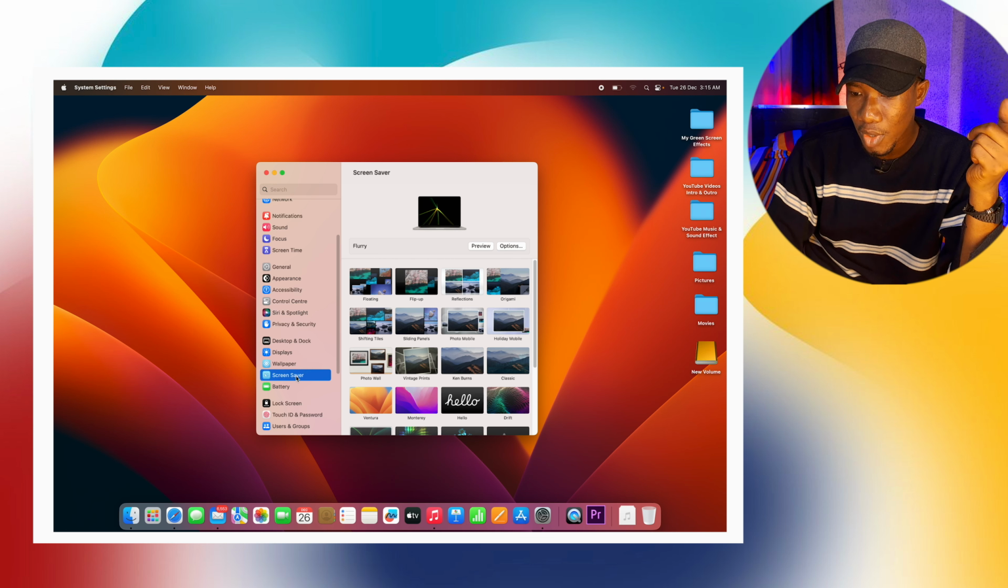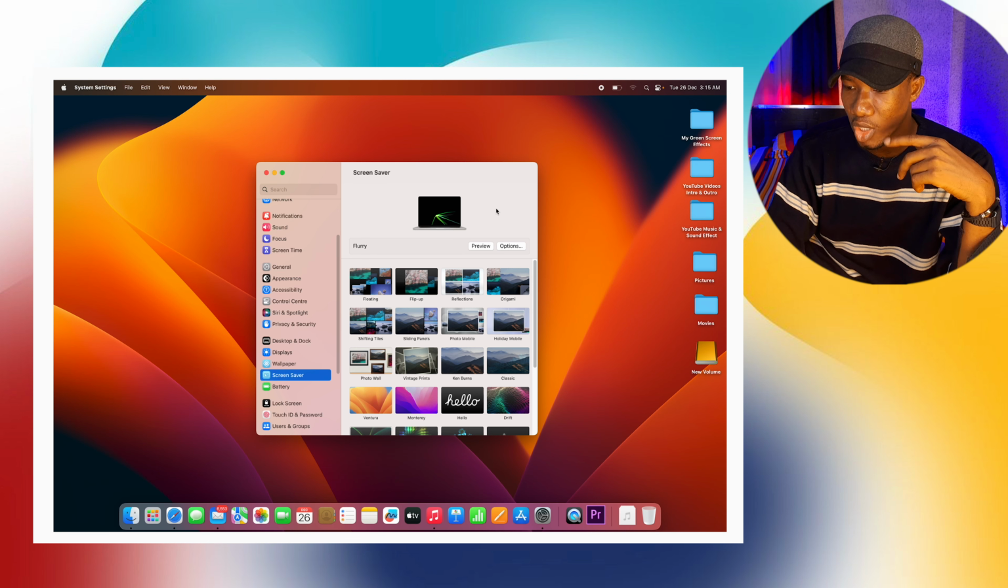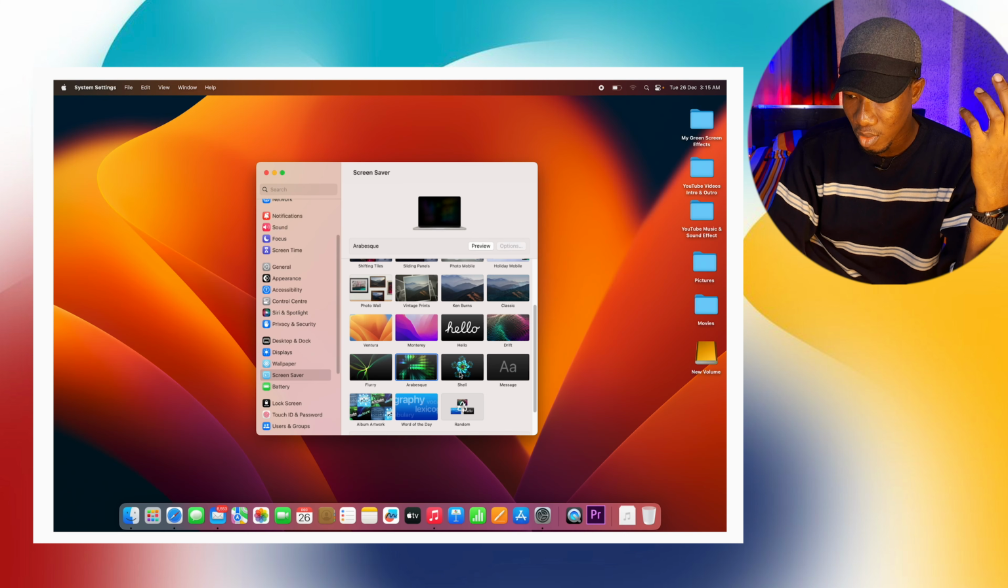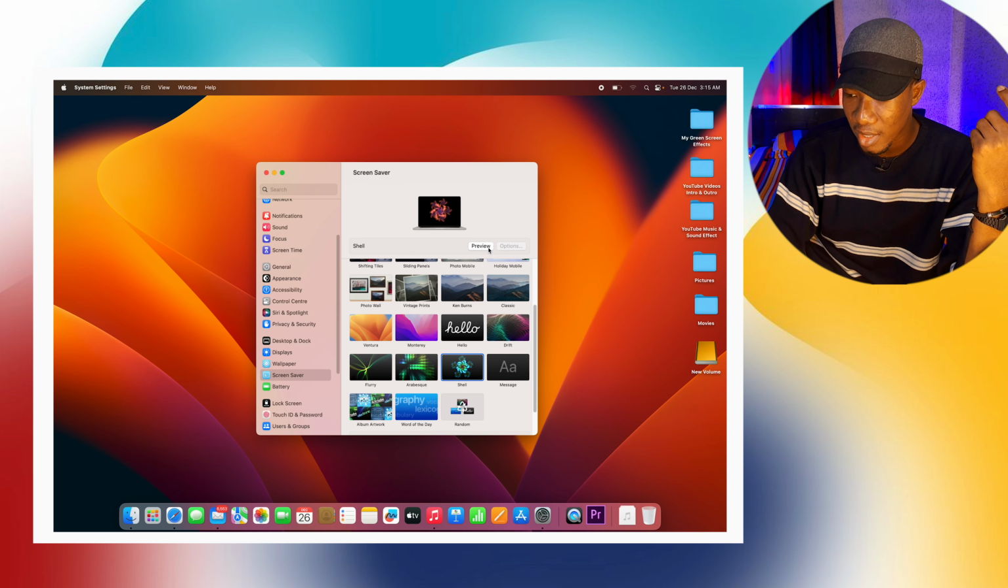screensaver. So in terms of screensaver, this is the default screensaver that comes with this, and definitely you can see I'm not a fan of this, so I'm going to look for a screensaver to change. So in terms of screensaver, you also have this. Let's preview this. I'm not a fan of this as well. You also have this. Let's preview this. This is okay, but I'm not a fan.